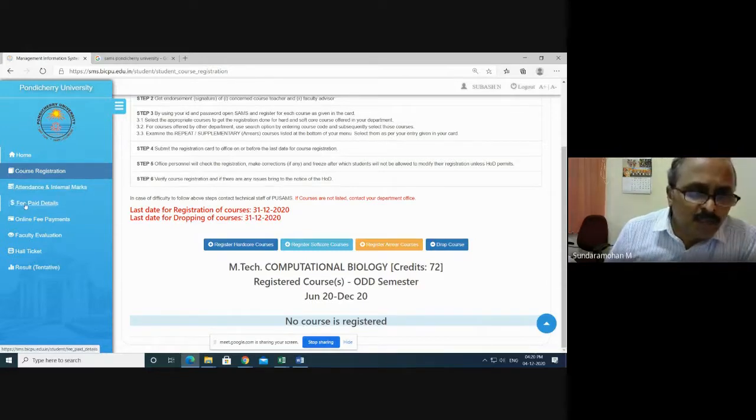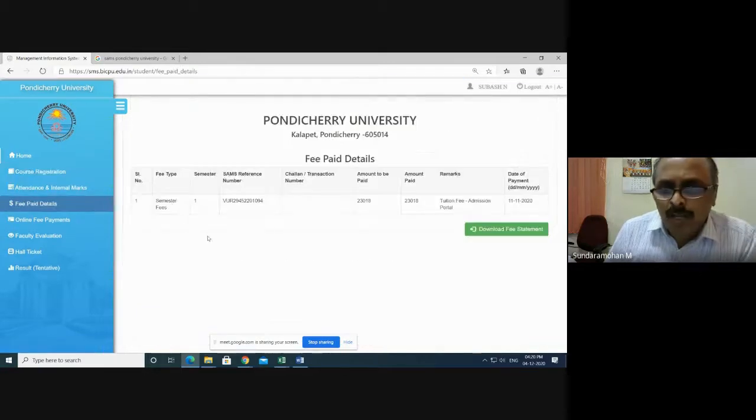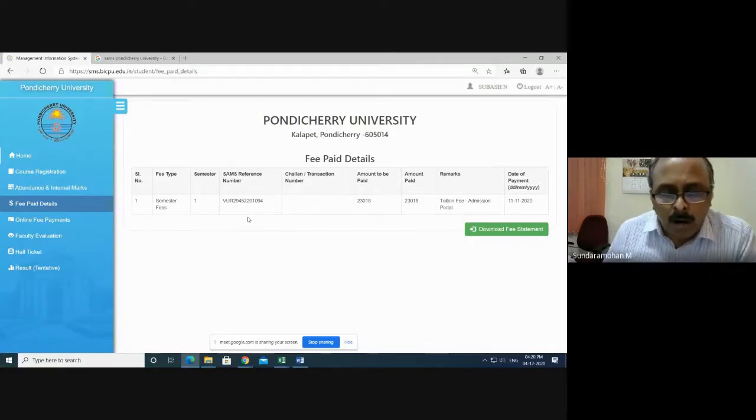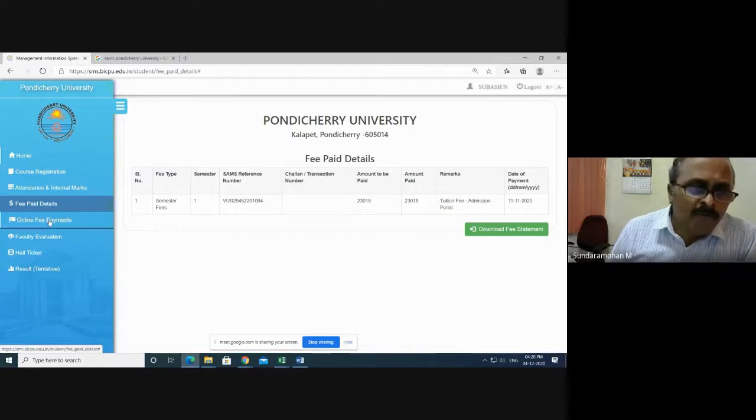The next part is fee paid. If you go here, you can see the fee paid status, what you have done. Whatever payment that you have done in the admission portal will be updated here automatically. So this is your payment details. All the payment details regarding your online payments which you are going to do through SAMS will be updated in this place. Online fee payment.